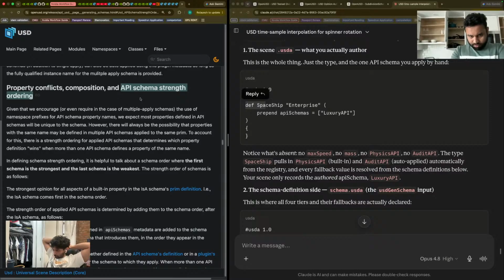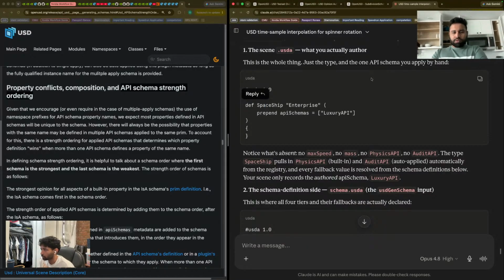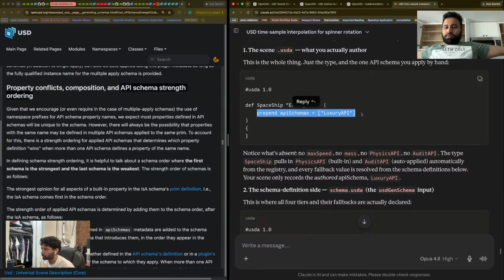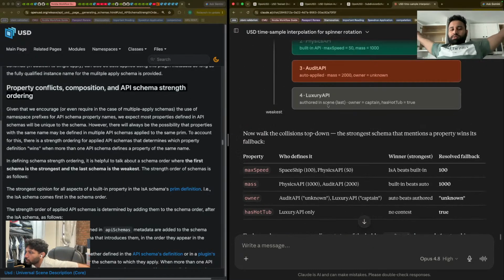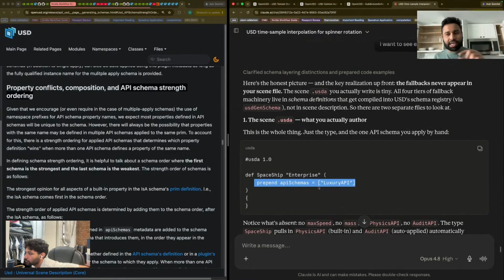Def Spaceship Enterprise, prepend apiSchemas luxury API. Notice what's happened: no max speed, no mass. So we just use Spaceship as the typed prim, and then we defined it as a prepend API schema, luxury API. So this is an authored one, I guess. That's a preferred API schema, but luxury API is the authored one.